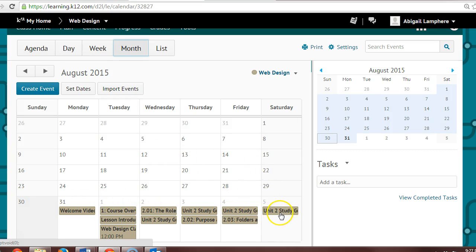If you see something that overlaps onto the weekend, it just means it might start on Friday and then I might give you until the following Tuesday to get it submitted. So it just kind of carries over onto the weekend. But here's our class plan laid out in the month view.